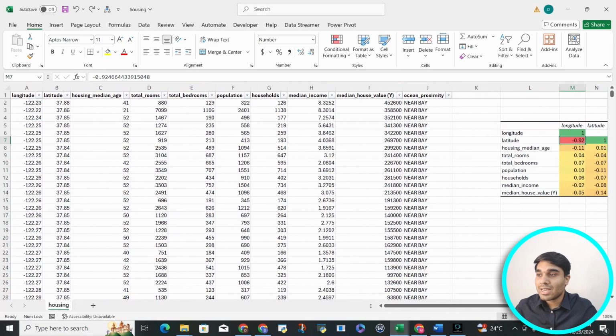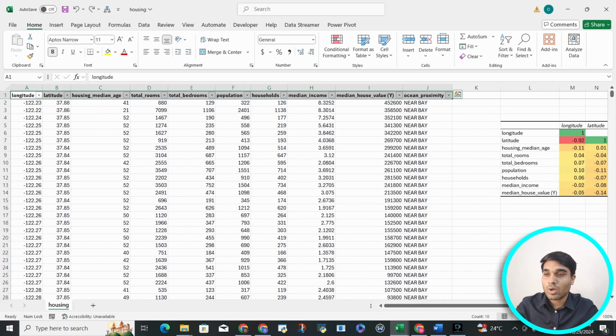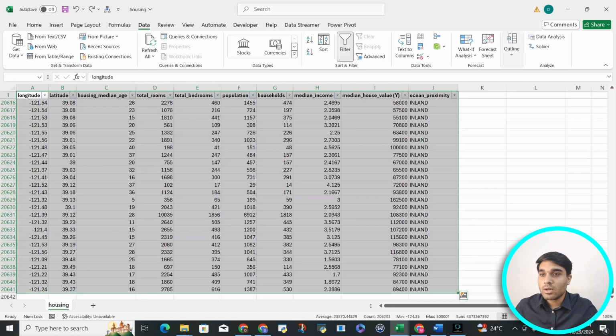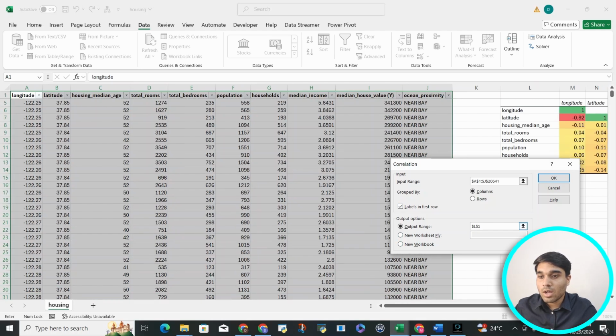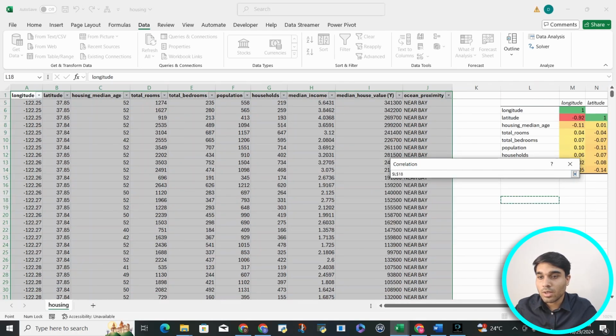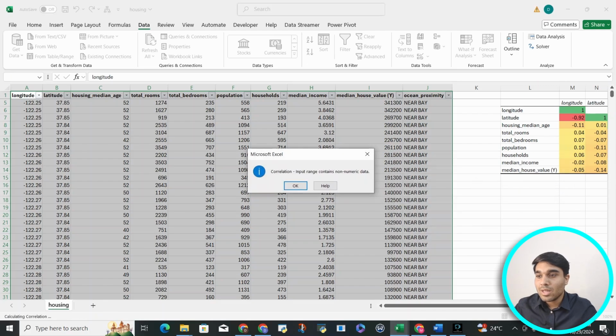Let's try to work around with a textual value now and see what exactly is going to happen with our analysis. I'm going to go to data analysis, and go to correlation. I'm going to delete everything from here. I'm going to go all over to the top, control shift right arrow, control shift down arrow to select everything. And I want my output range to be here. Yep. I'm going to click on OK. Correlation input range contains non-numeric data. I gave you a particular example in the last lecture. I'm hoping that you covered that entire exercise by yourself, and you are smart enough to understand how it's going to impact our correlation.